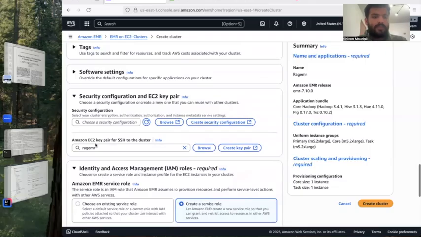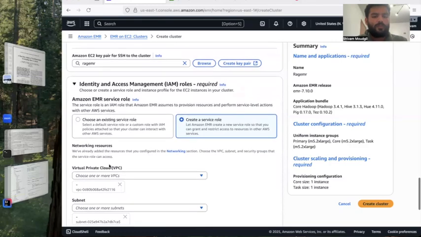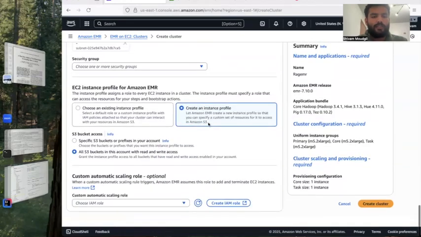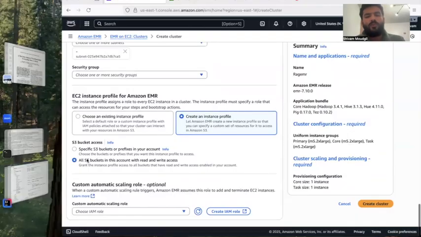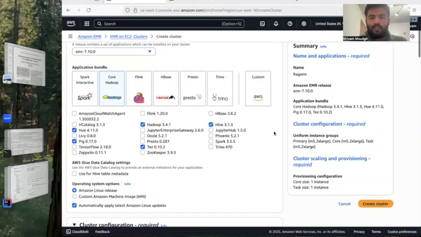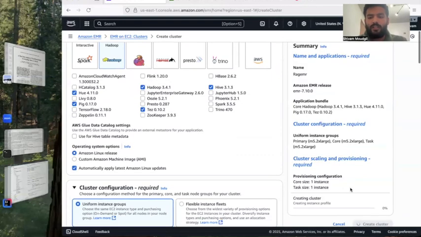Then this is an EC2 key pair I created to SSH into my cluster. Then I created a new service role for my EMR and EC2 cluster, and for now, because this is just homework, I gave permission to all the S3 buckets with read and write access. And I clicked on create cluster. So it would create the cluster.